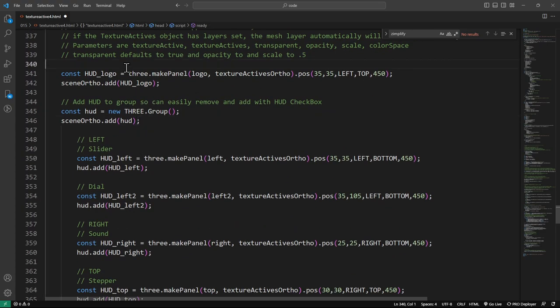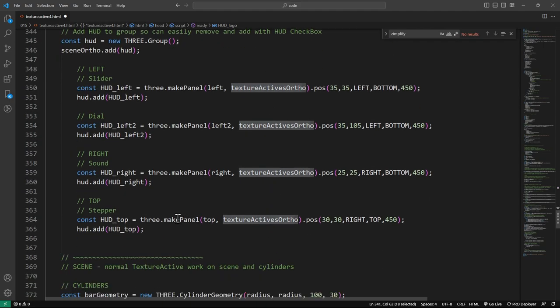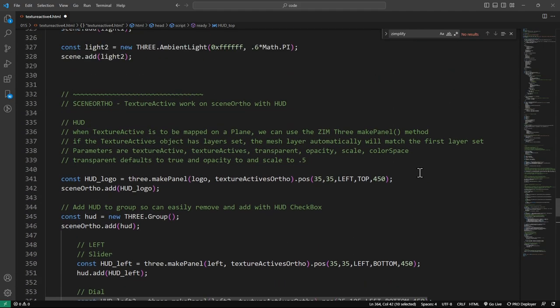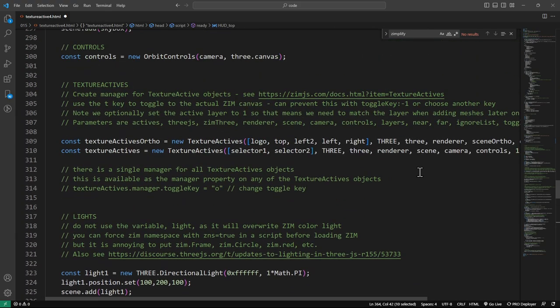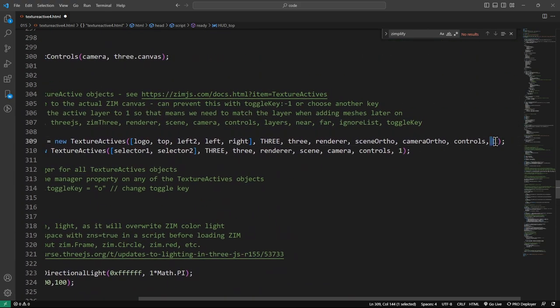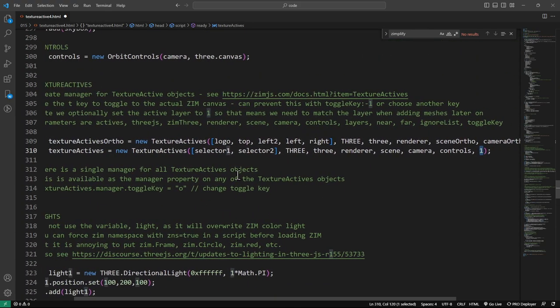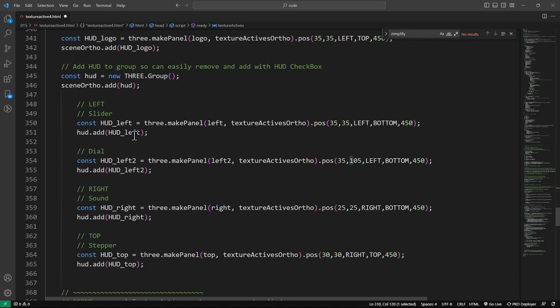Okay, so there's one panel. We don't know what the 450 is. Here's another panel, left to right. We're all adding them to the ortho scene. See, that's in all of those. And when you do the make panel, it will automatically put it in layer one or whatever layer this is turned on. So you don't even have to worry about matching that up. It just gets done automatically.